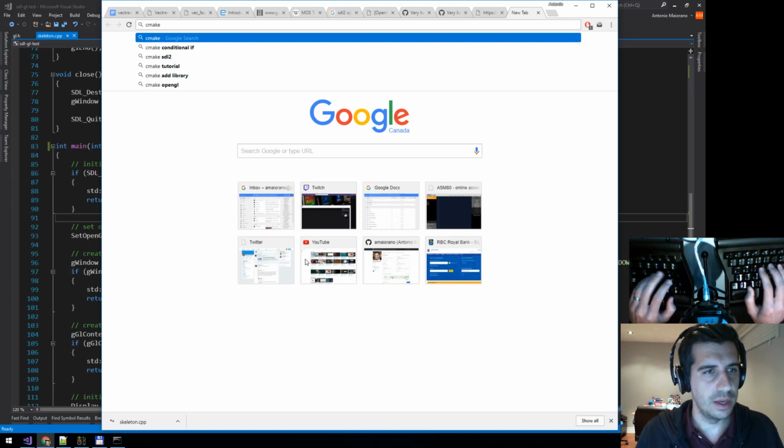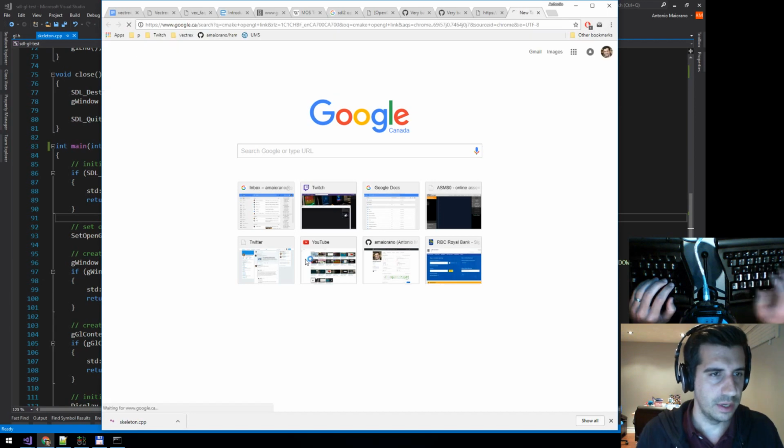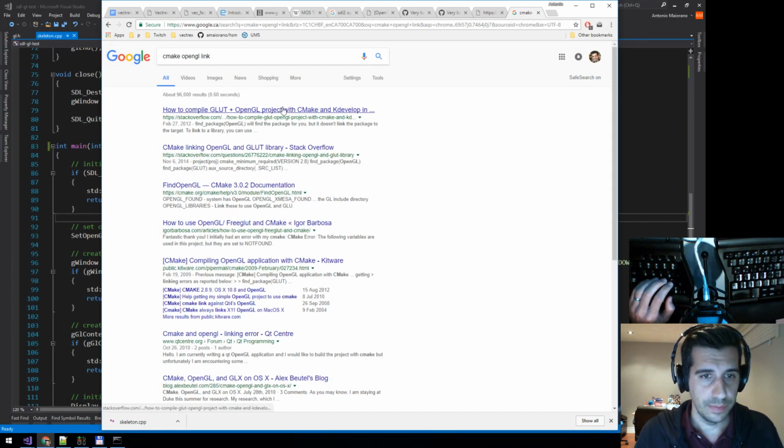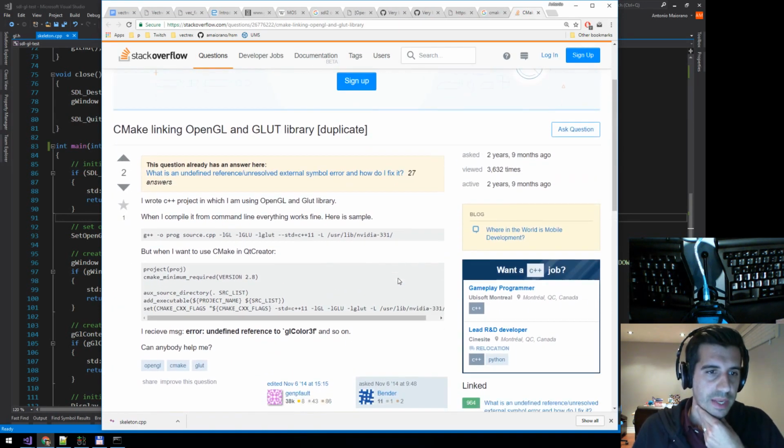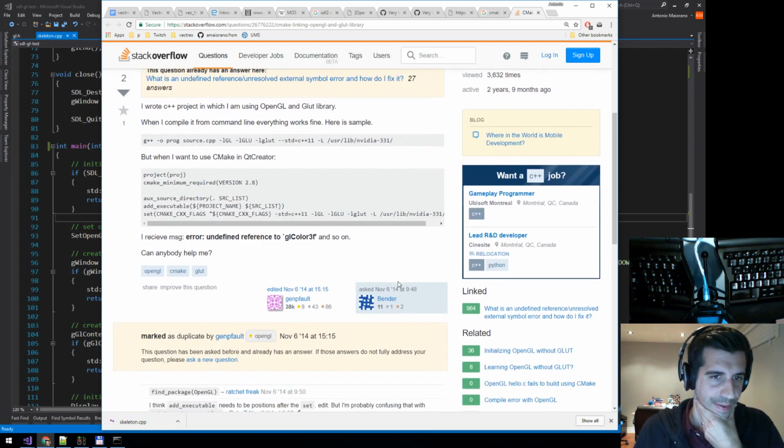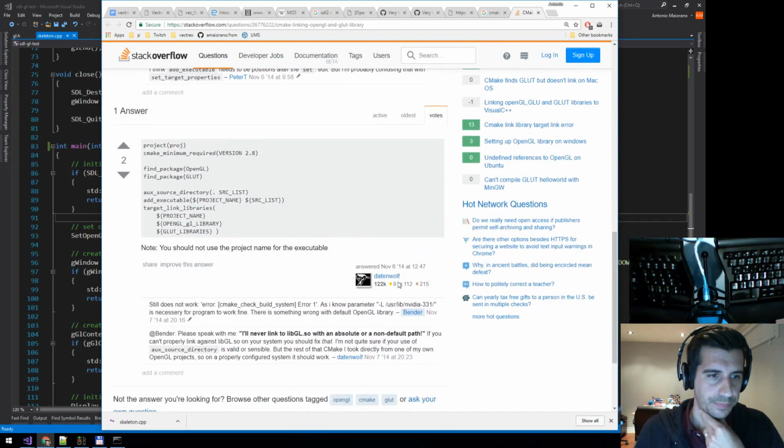CMake, OpenGL, link. All right, CMake linking OpenGL and glut. Find package OpenGL, let's try that. And then I need to do this.